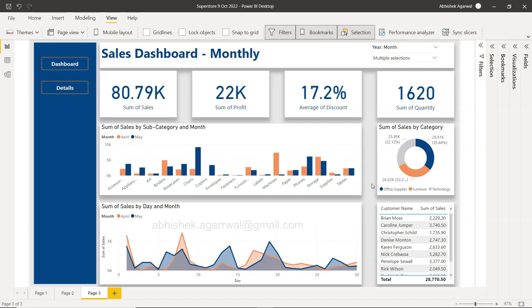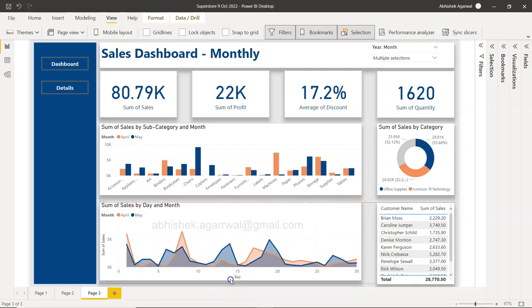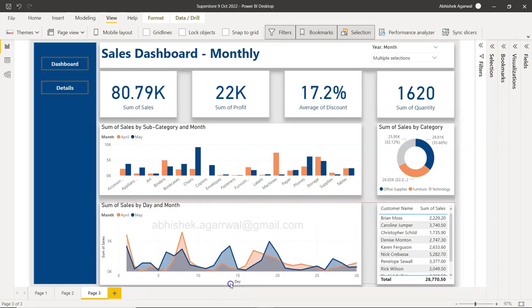I felt this is a good looking dashboard. So what I'm doing is, I just noticed that it is not in alignment, so I was making it in alignment. So that's just what I wanted to show you.